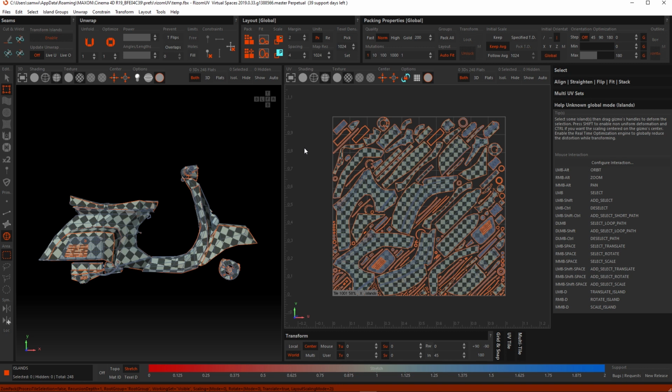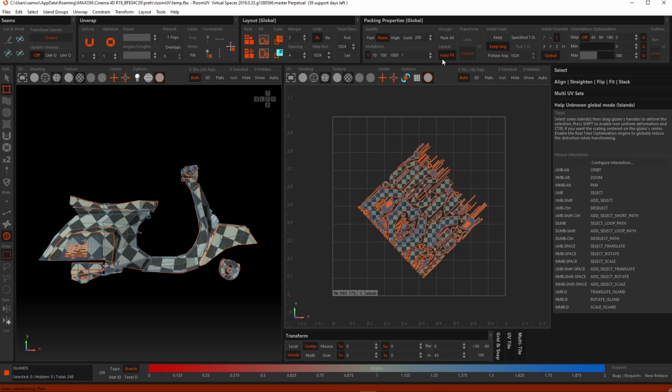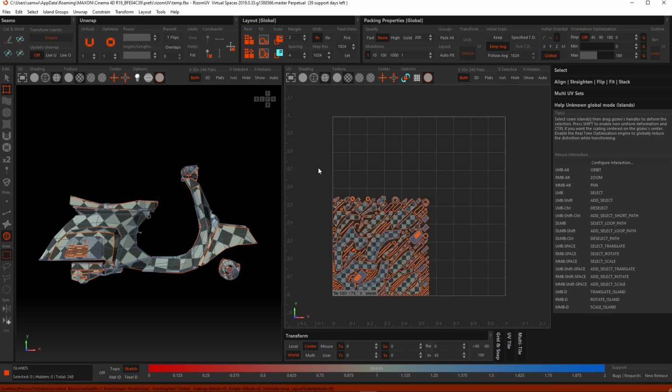So let's back up with Ctrl Z. We'll turn AutoFit off and we'll run the Pack Translate again. This time we are getting the results we expect. The islands have maintained their orientation and scale. Okay, moving on to the Fit button, which is located here.